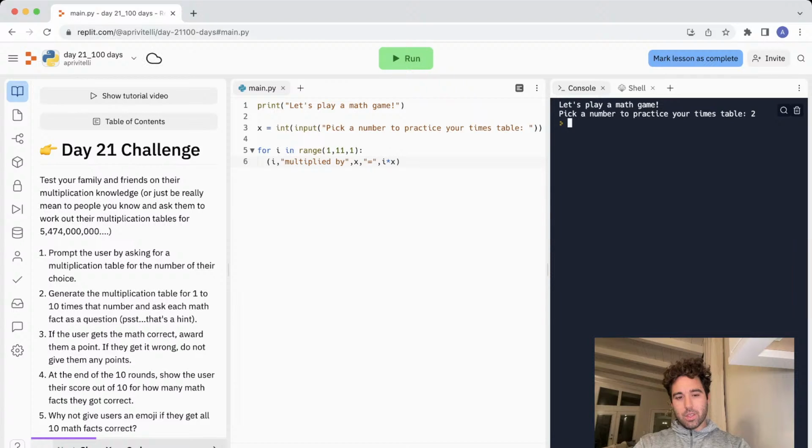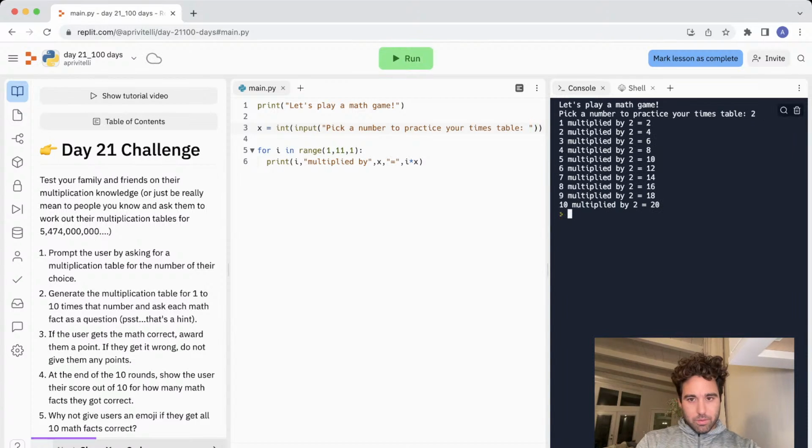We don't necessarily want to print that. Let's just do it again though. I'm getting super repetitive. Okay. 2. Okay. Prompt the user by asking for multiplication. Generate the multiplication table for 1 to 10 times that number and ask each math fact as a question.